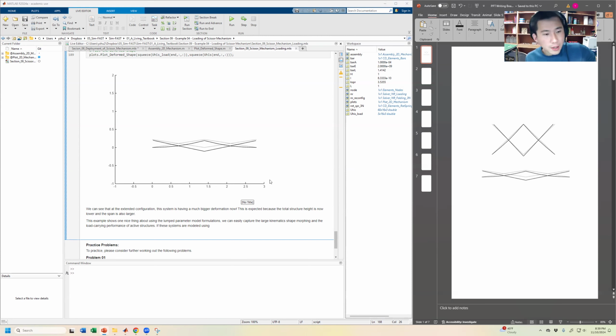And the one thing I would like to briefly comment on is, as you can see here, we are running a single simulation to capture both the large kinematic shape morphing as well as the load carrying performance of this active structure. So that really highlights some of the advantages of using lumped parameter models like these.